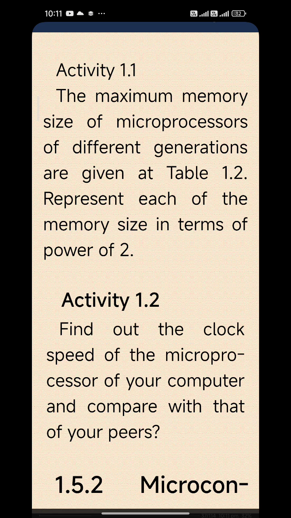Activity 1.1. The maximum memory size of microprocessors of different generations are given in Table 1.2. Represent each of the memory sizes in terms of power of 2. Activity 1.2. Find out the clock speed of the microprocessor of your computer and compare with that of your peers.